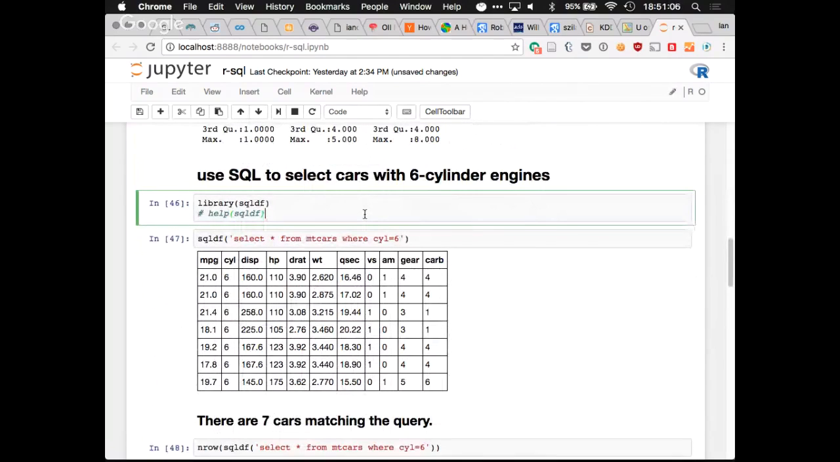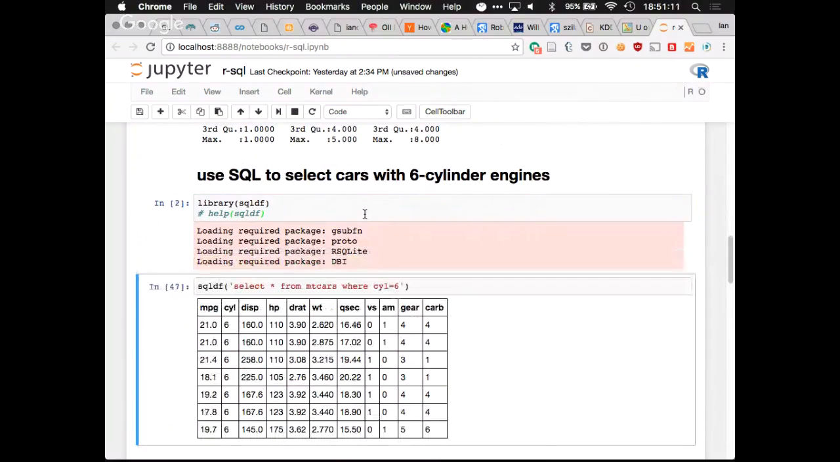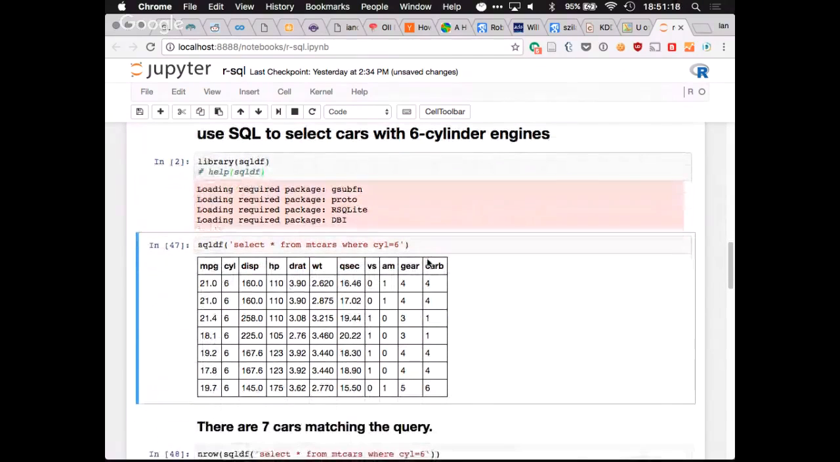Now I'm going to demonstrate the SQL DF library. It has a couple of prerequisites. The RSQLite prereq, we're going to come back to that one. So introducing some SQL. This is the first SQL of the whole tutorial. What it says here is select star from empty cars where cylinder equals 6. Okay, and it's wrapped inside an SQL df call.